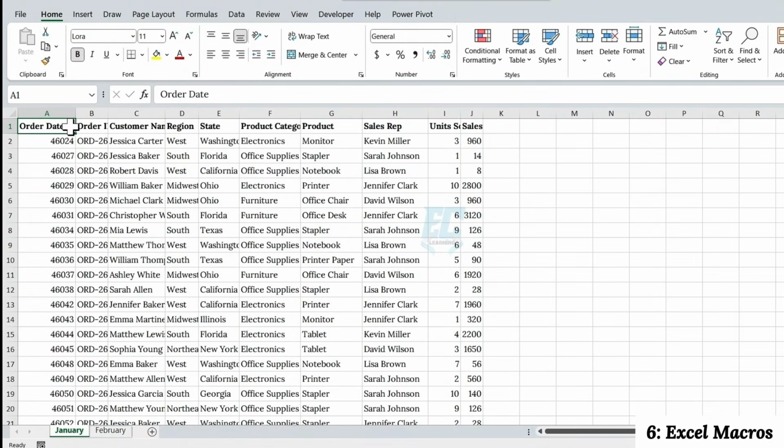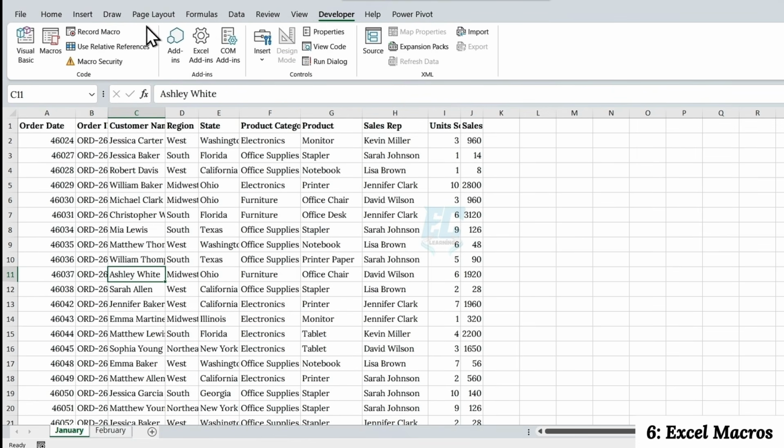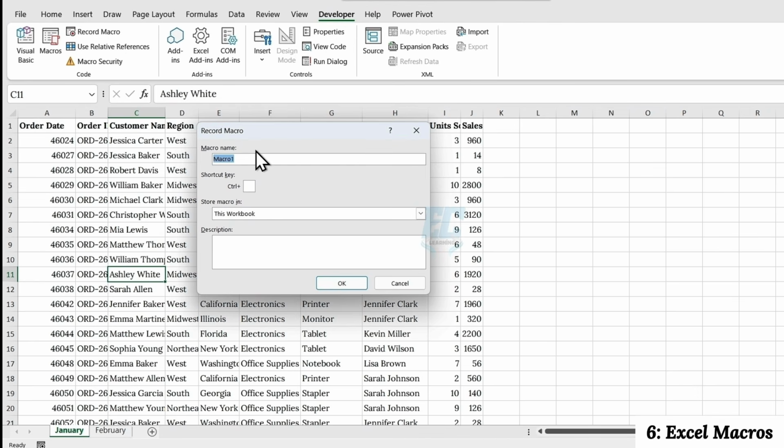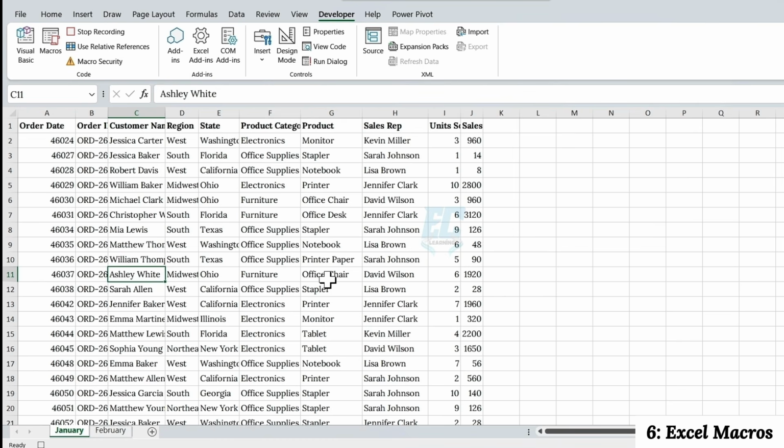Imagine you work for a retail company that receives a new sales report every month. Before sharing it with management, you always perform the same repetitive tasks: formatting the data, adjusting columns, formatting dates, creating summary reports, and building charts. Doing that manually every month wastes valuable time. Instead, let's teach Excel to do the work for us. First, go to the Developer tab and click Record Macro. Give the macro a name like Create Monthly Report. Then click OK. From this point on, Excel records every action you perform.